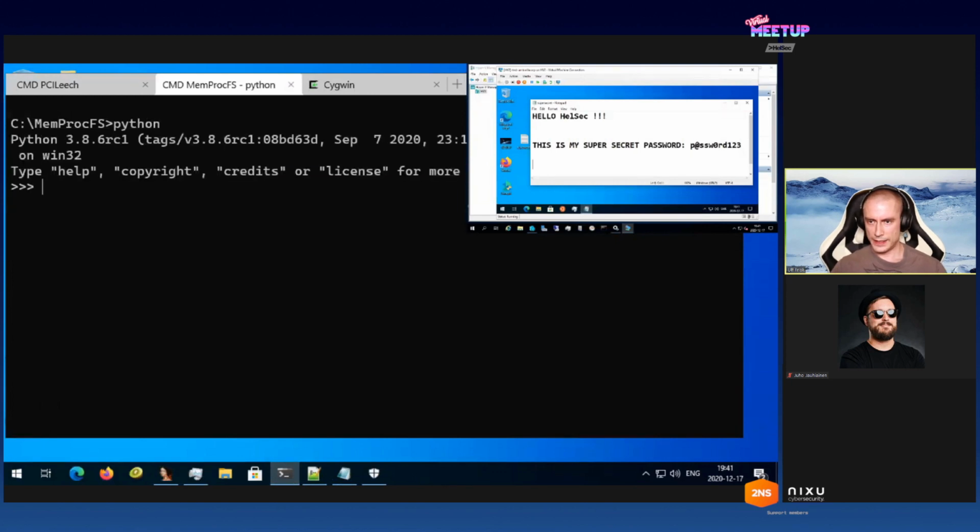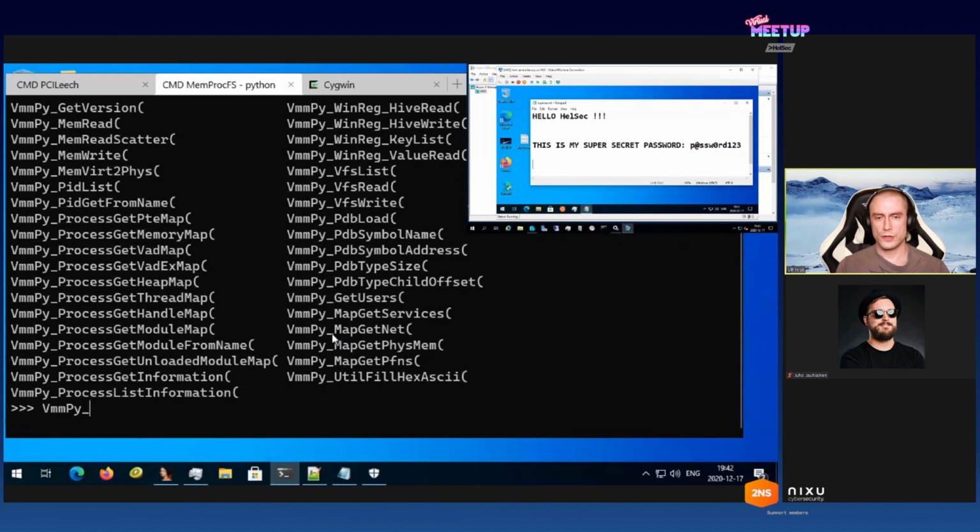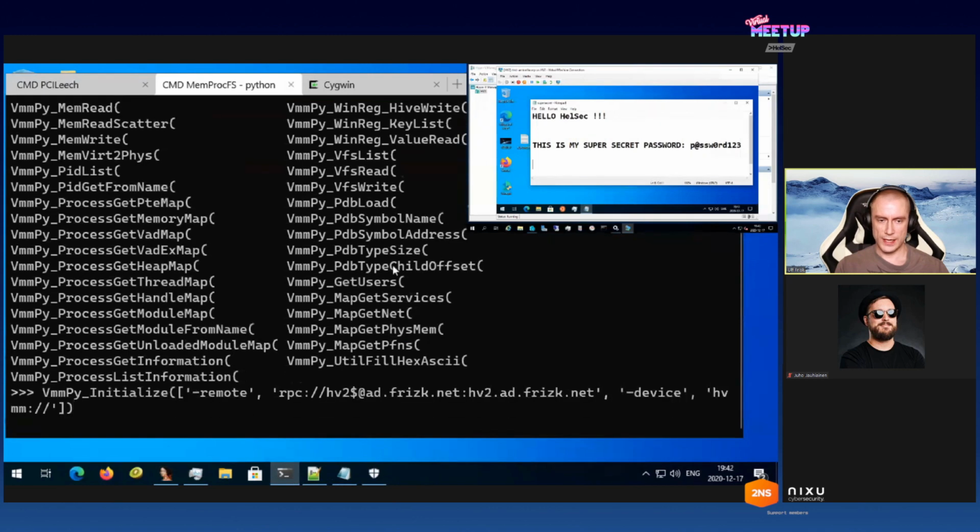And then I'm going to import the VMMPy Python library. I started it from the MemProcFS folder. And here I have a couple of Python functions you can call into to do memory analysis. So let's connect to this remote machine.